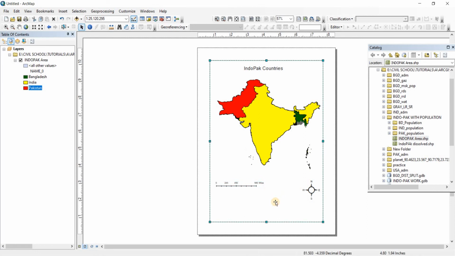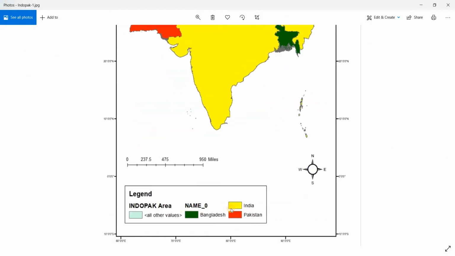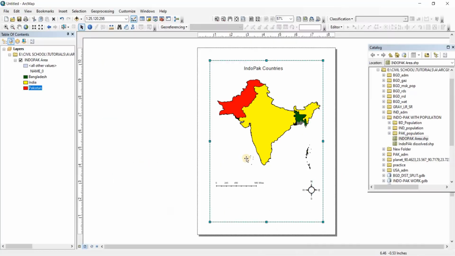There we go. Now what I want to do is add a legend. We're going to be adding a legend similar to this one. Now this legend doesn't look nice because one country is here and two countries are in this column. So I want each country to be in its own individual column. So we're going to do that.